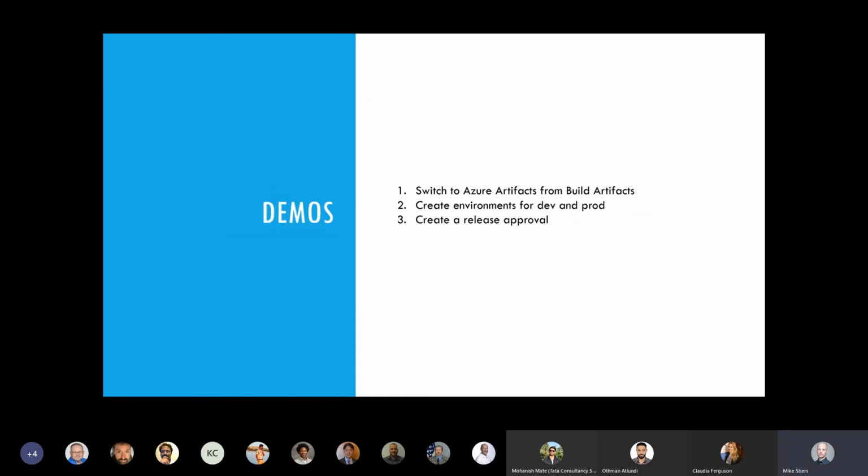Let's move on to our demos. This is what we're going to do. We're going to switch to Azure Artifacts from our build artifacts. Then we're going to create that environment, one for dev and one for prod, and then we're going to create a release approval in our multi-stage YAML.